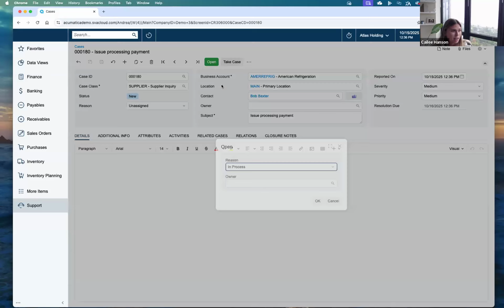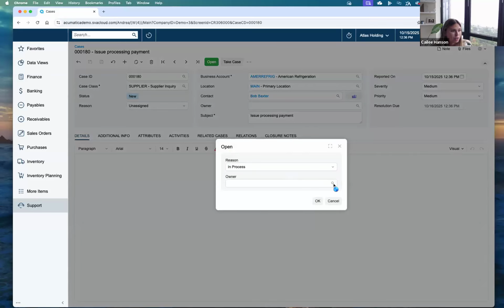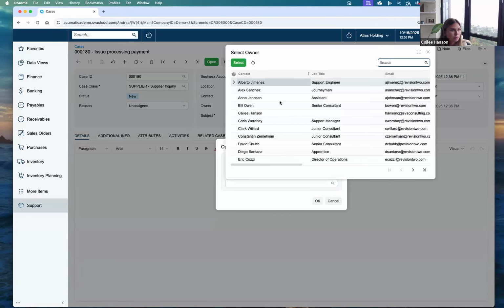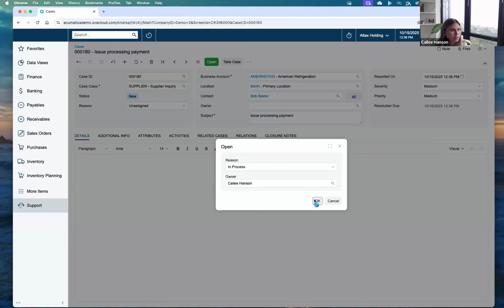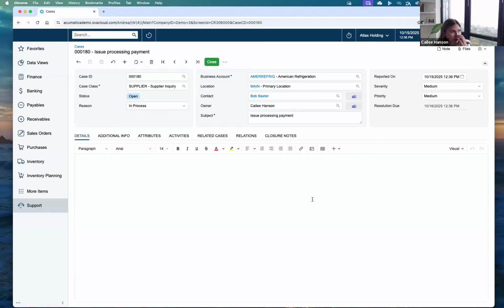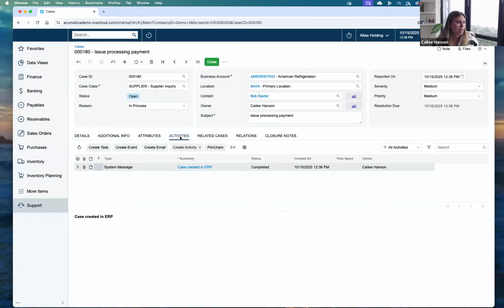And then maybe I assign that to someone in my organization as well. All right. So pretty straightforward in terms of the case management side, but again, being able to extend that now to vendor-related cases.